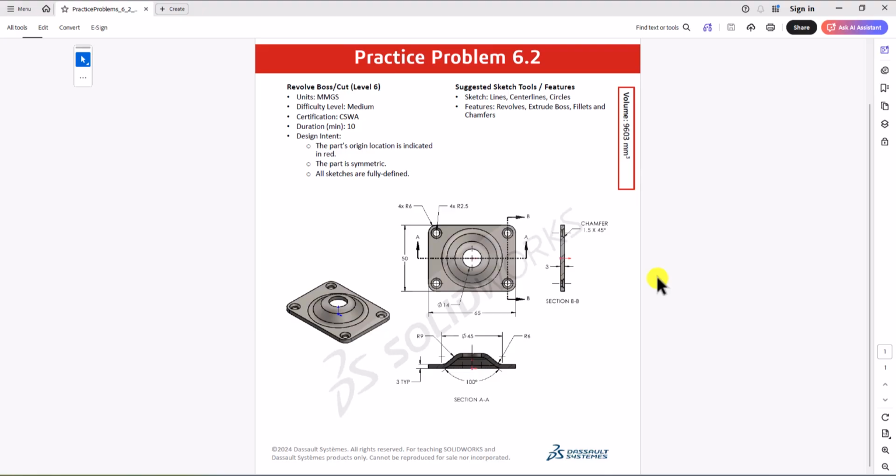Continuing with CSWA Practice Problems, today we'll work on question 6.2. Let's take a look at this question. In this question, the unit of measurement is millimeter gram second. Like always, we need to ensure we are using the same unit of measurement in the SolidWorks setting.